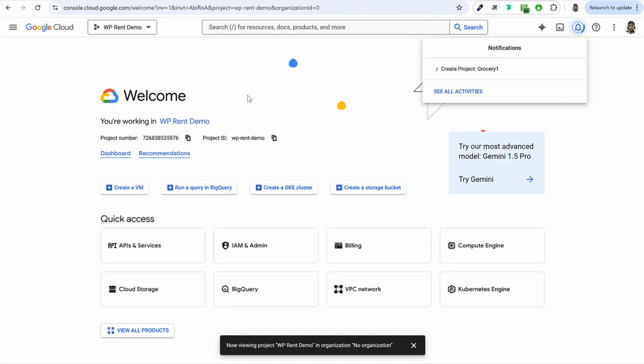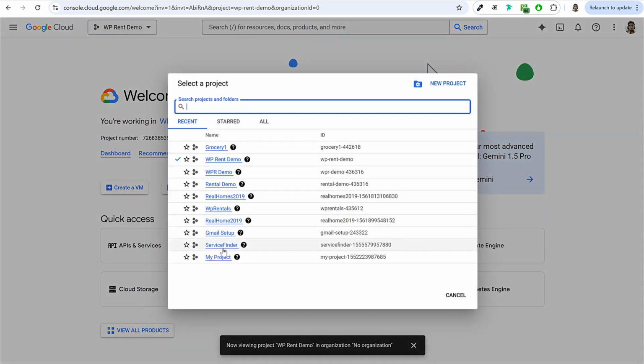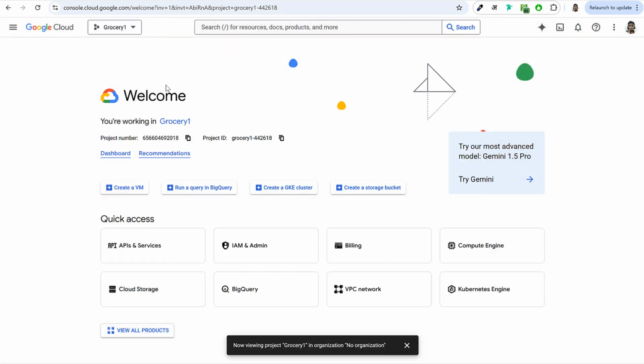Once you click on create, it will create a new project for you. You can see the progress over here if you follow my mouse cursor. Once it is created, you will see this option. You can click on select project from here, or if you want, you can click at the top again and select your grocery project. So click on grocery 1, and this is how it will look.